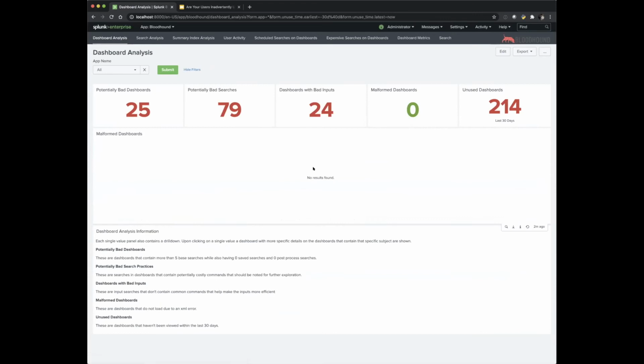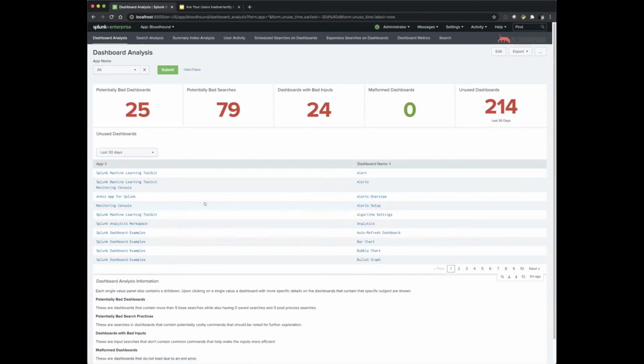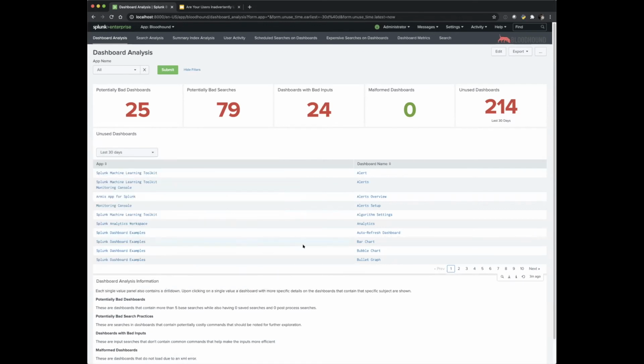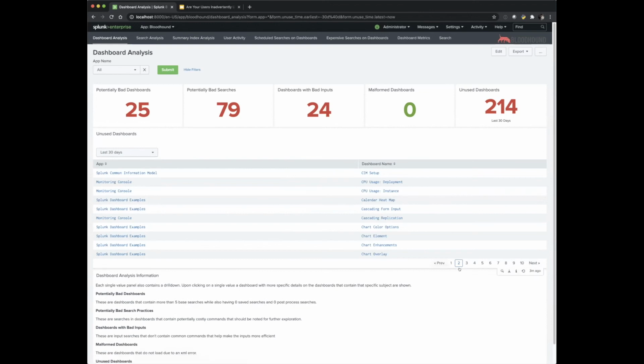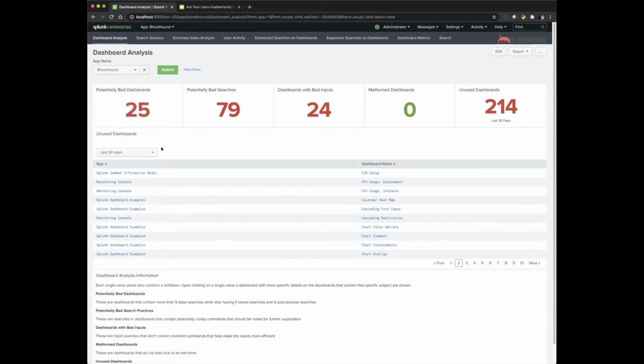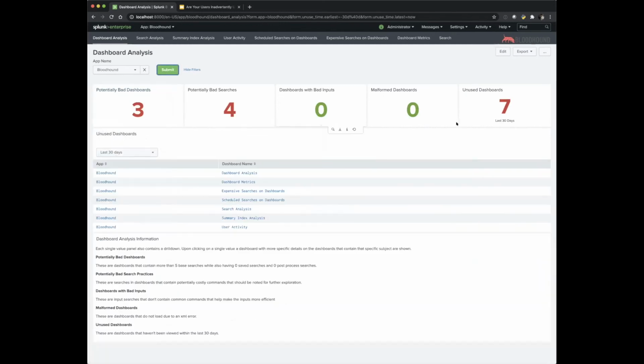We don't have any malformed dashboards on here, but these would be dashboards that are giving you XML errors and just aren't processed properly. And then in the unused dashboards, we're going to see for a particular time period, we're defaulting to the last 30 days here, which dashboards had no hits. And so this will, again, give you an idea, and you can filter this by app if you wanted to just look at ones from a particular app. So if I wanted to look at just Bloodhound, this would give me all of the info for just the Bloodhound app.